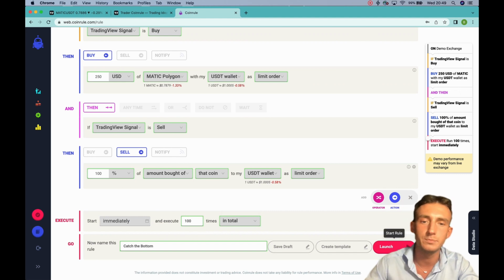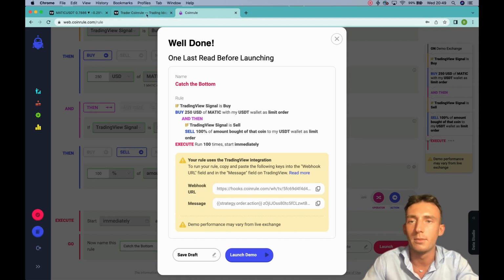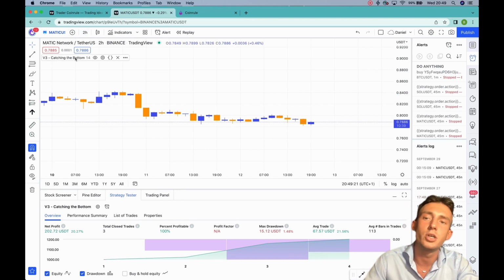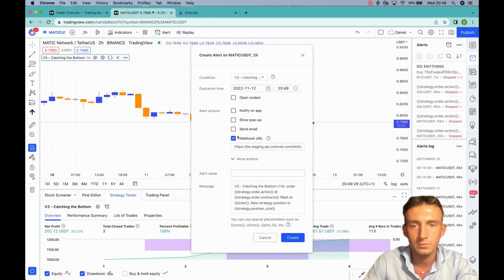So click launch and you'll see here you're provided with a webhook URL and a message. So come back to the chart here. Come to the strategy, just highlight it here. Highlight these 3 dots, click under more, click that, and click add alert on B3 Catch the Bottom. So click this, and you'll see you provided a box here for the webhook URL and the message.